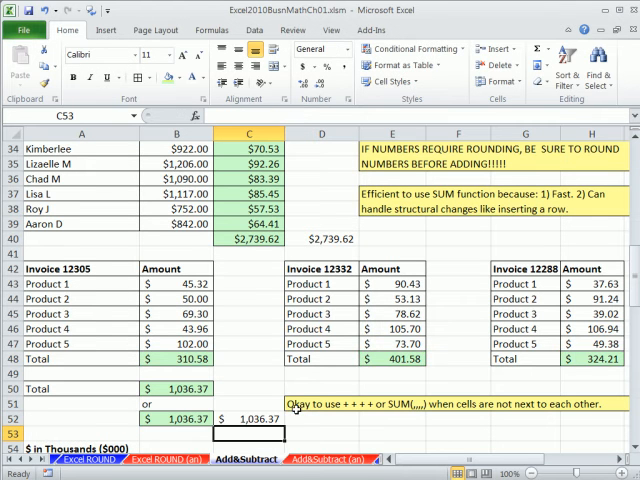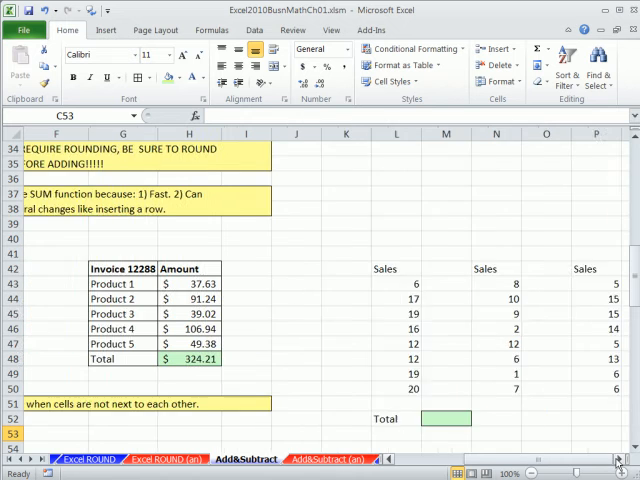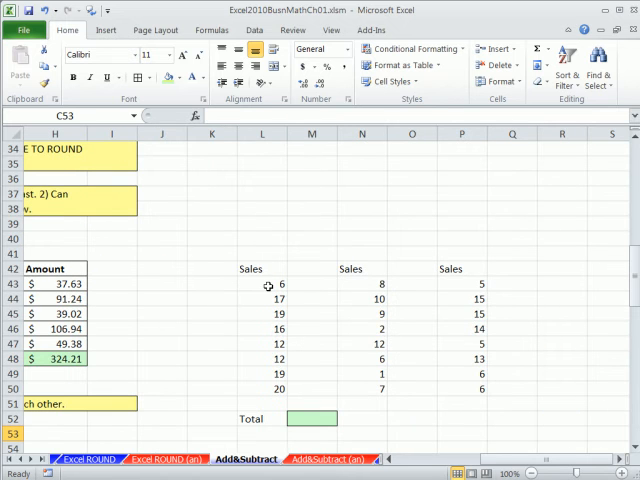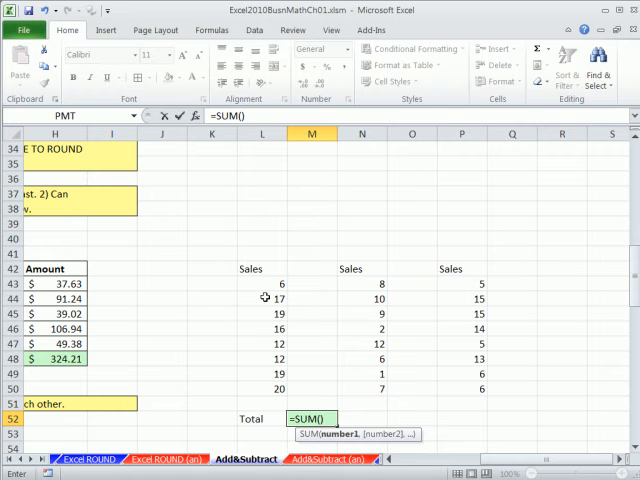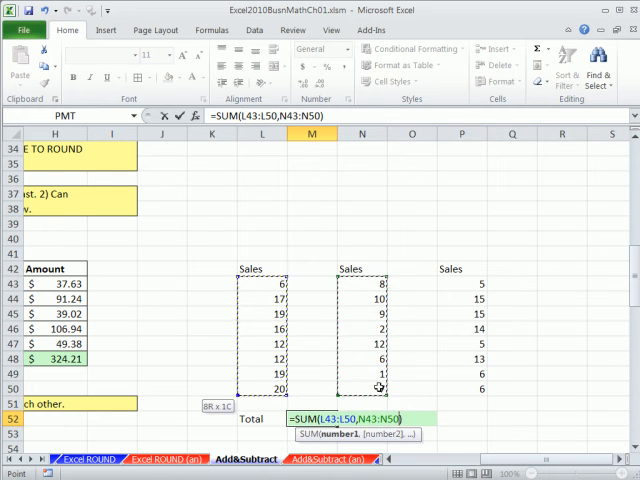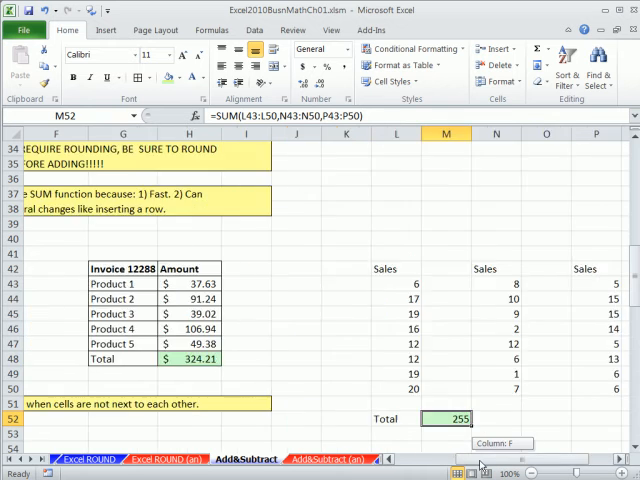I'm going to hit Enter, and I'm going to scroll way over here. So here we have three sales columns, and for whatever reason, they're in different columns. So I'm going to Alt equals, highlight the first column. Now I can type a comma or hold Control. I'm going to hold Control. The nice thing about Control is I just hold it and highlight all different ranges I want. So that's another use for the sum function.